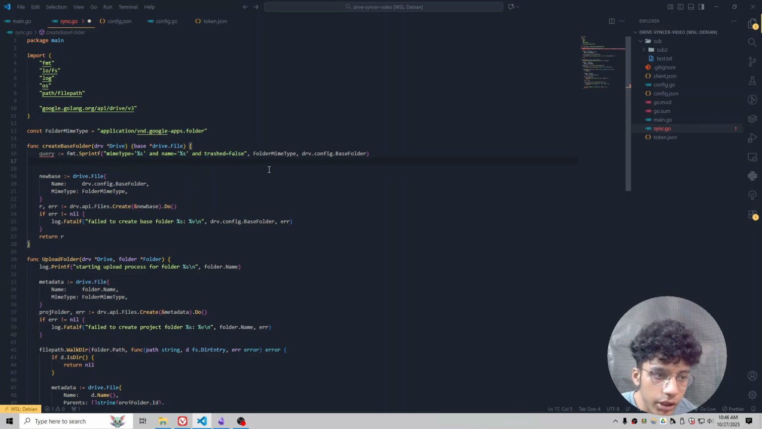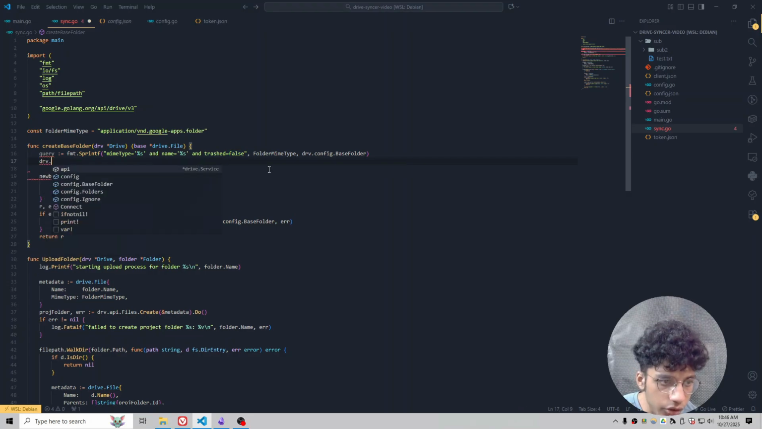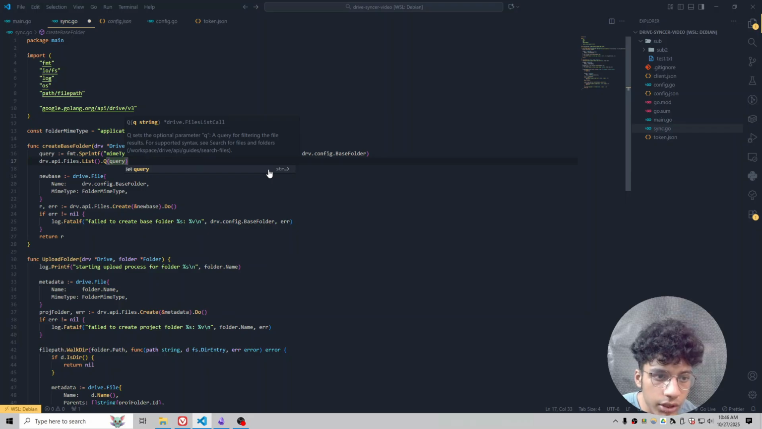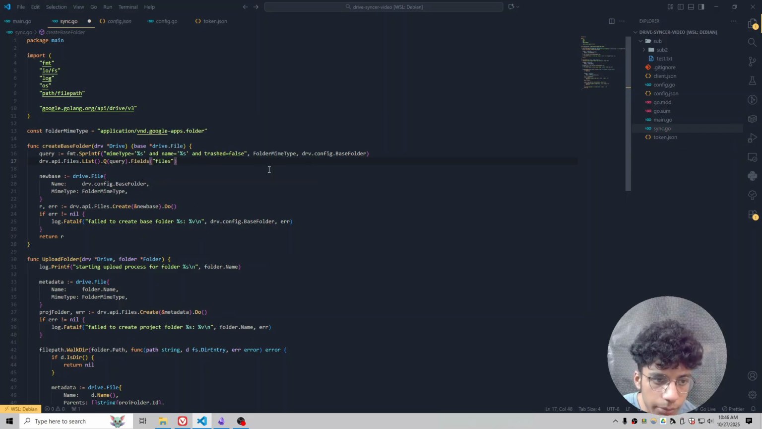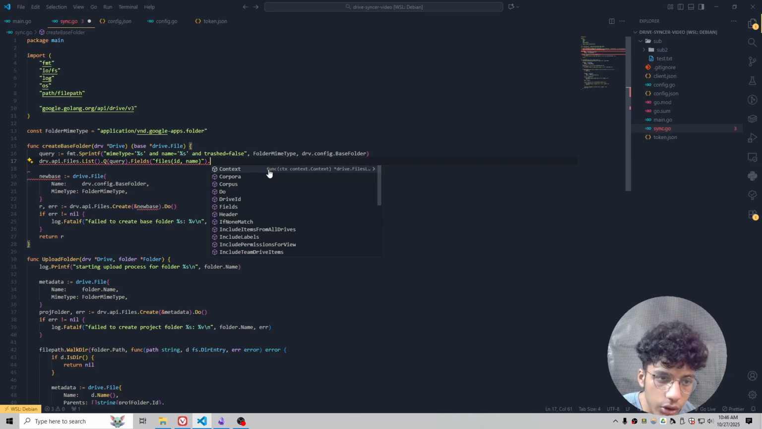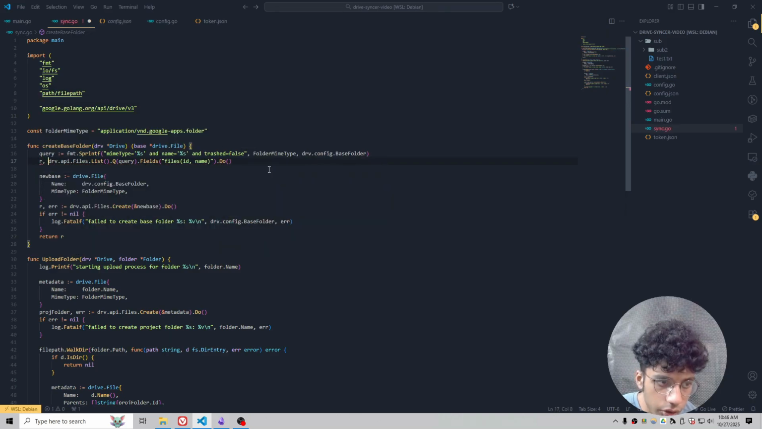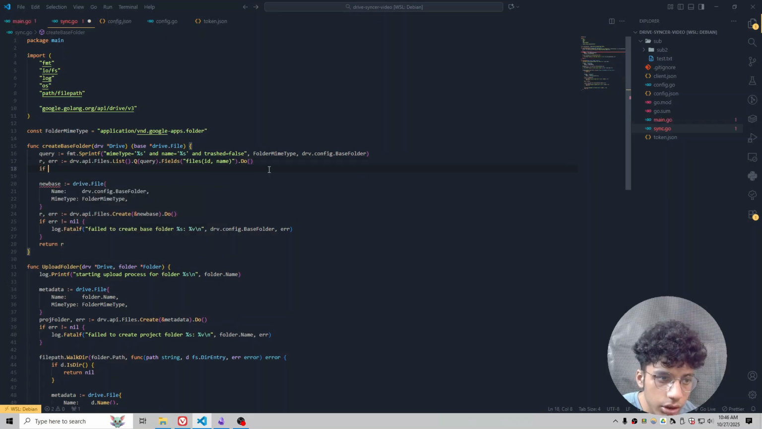Now we can run this query and search for the folder. We can say something like drive.api.Files.List().Q. Q is what you use to pass in a query. And then we can also use Fields over here. Fields will basically allow us to limit the number of attributes we get back. We can say something like files(id, name), because that's all we really need to search for right now. And then we can just run Do to run the entire function. Then this will return a response and an error. Make sure to handle the error over here.